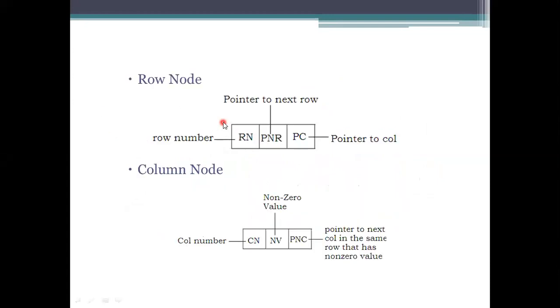If you are dealing with the row node, the row node will have the row, a pointer to the next row and a pointer to the column. That means at which row and which column we need to look. The column will be pointed to, and at the column the column number will be there. The non-zero value to be accessed will be stored, and if the same row has more values, the pointer is used to move to them.